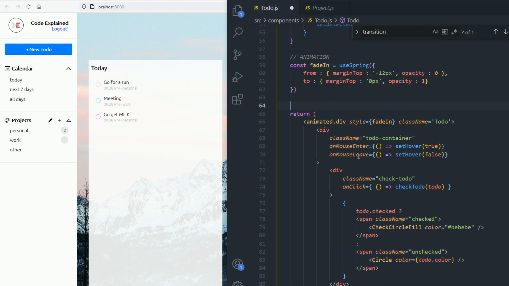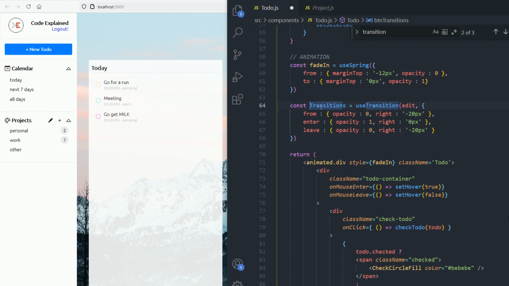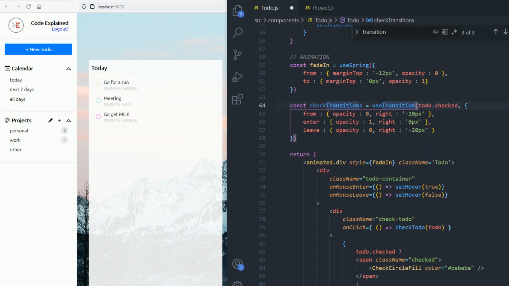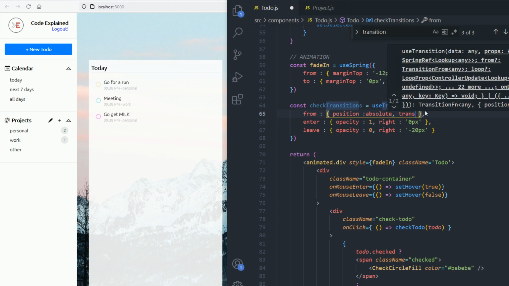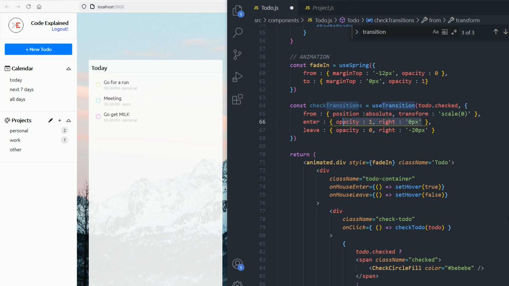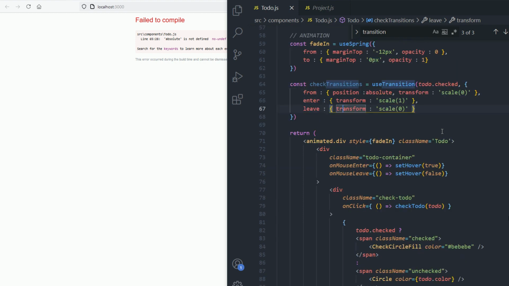to-dos mount in. I'm gonna also copy paste in the button transitions. I'm gonna call this check transitions, and this is gonna be happening on to-do.checked. Here I'm gonna use position set to absolute, and I'm gonna use transform this time because I want to scale the icons up and down. So I'm gonna scale it from 0 to 1. So on enter it's gonna be 1 and leave is gonna be 0. So if I save, I see absolute. I need to make this a string.